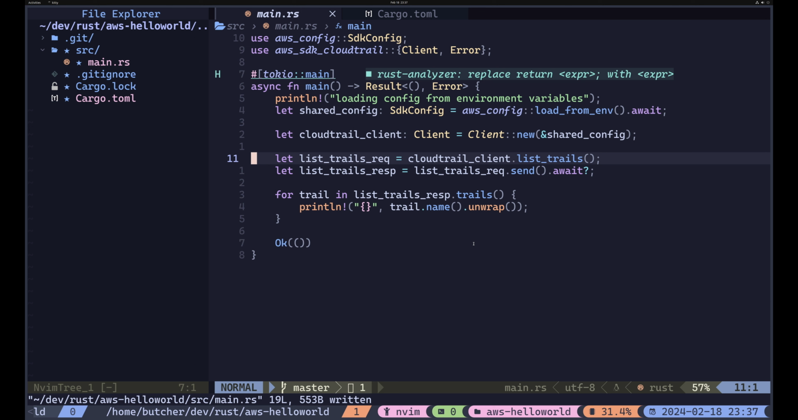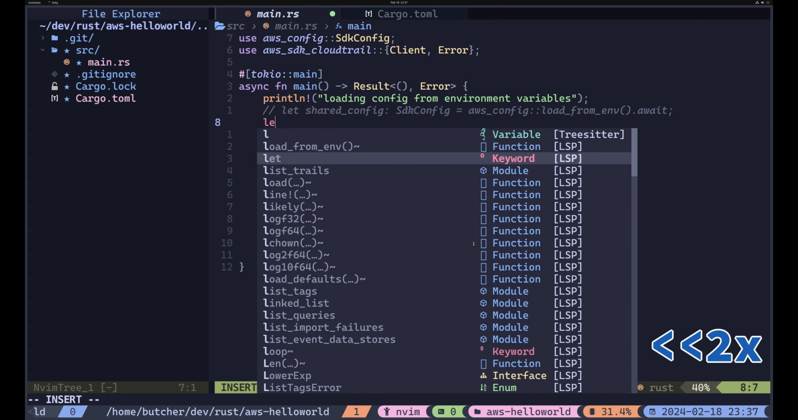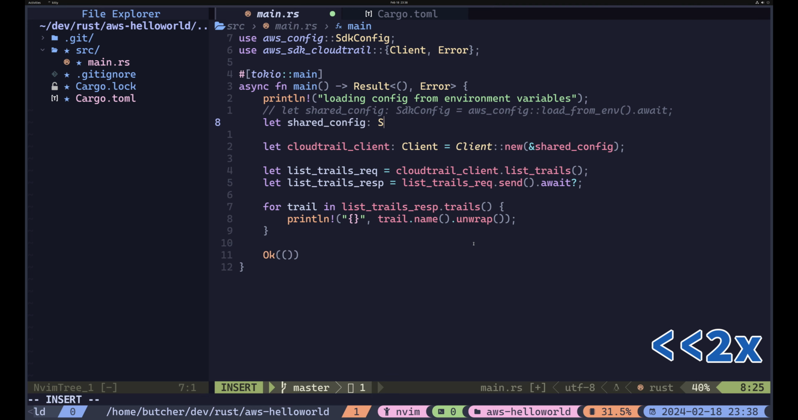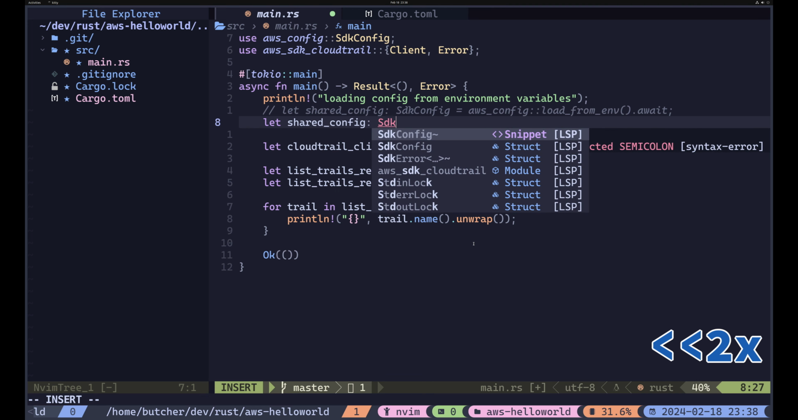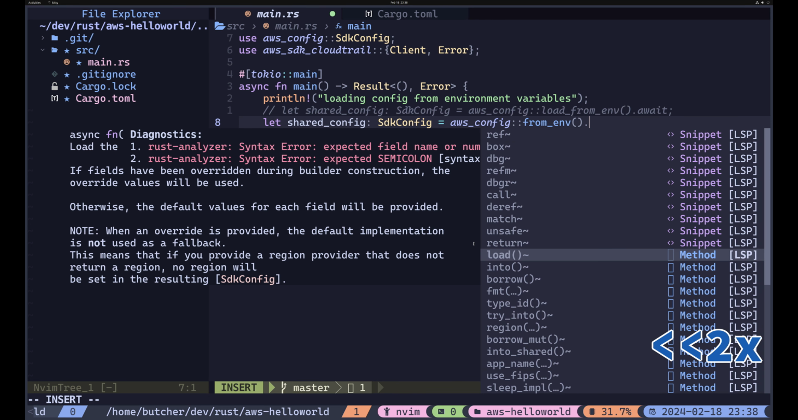In that case, you can use some of the functions and methods provided by AWS config and a few other related crates to customize the way you load your configuration. For an example, if you wanted to hard code your region, this is how you would do it. You would use a function called from environment instead of the load from environment function. In fact, load from environment is a wrapper around the from environment function.